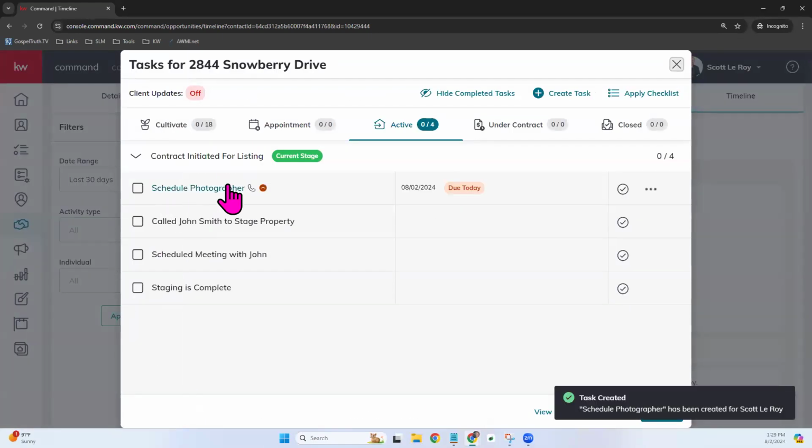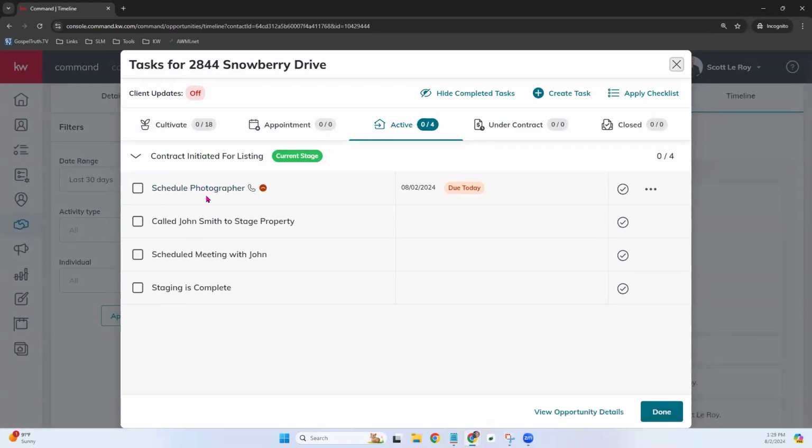And now it's right here within our opportunity checklist. We can always come in here and mark our tasks complete if we would like.